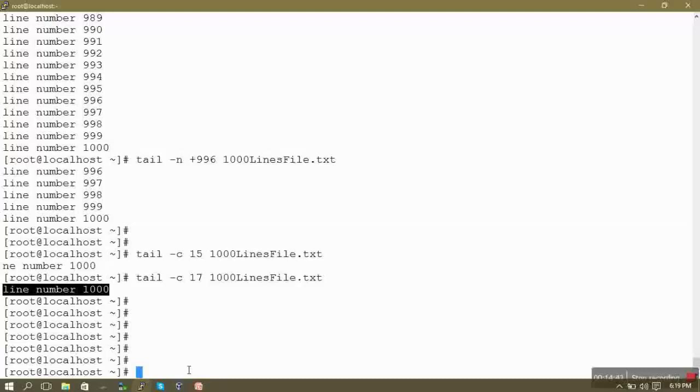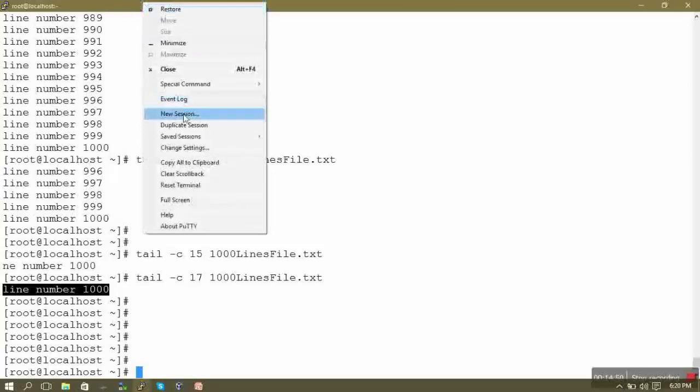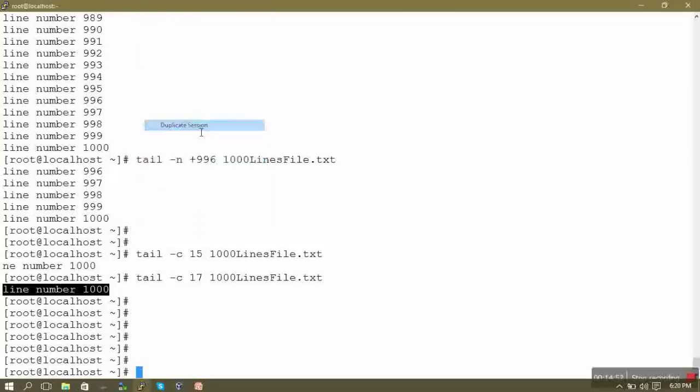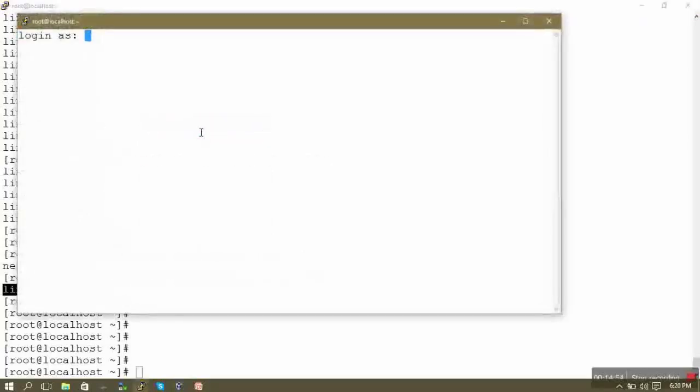Now, tail, apart from all the options that the head command has, has one more option that we will see right now. For that I will need to open one more shell session. Using my PuTTY client, I'll just right click and open a duplicate session. Then I can enter the username and password which I had kept for this particular account.